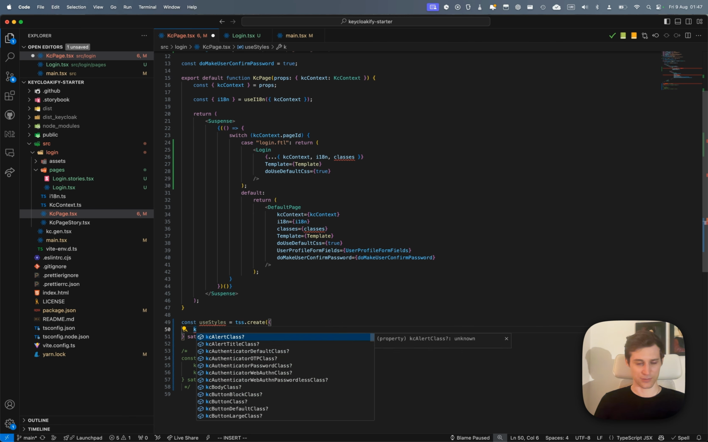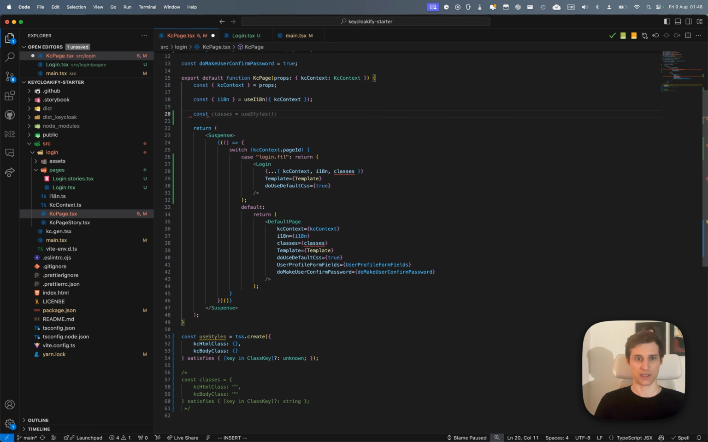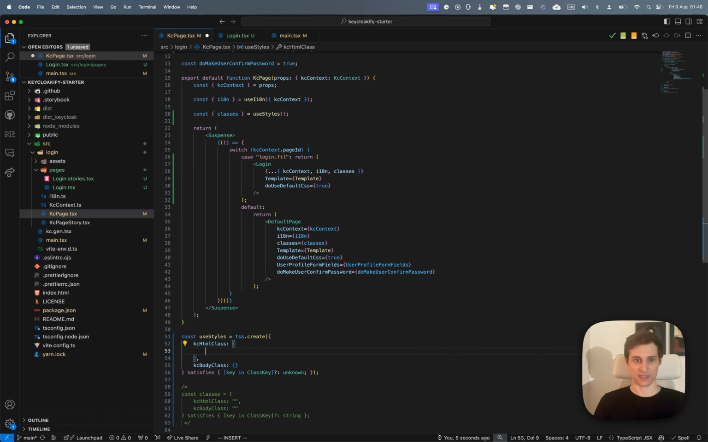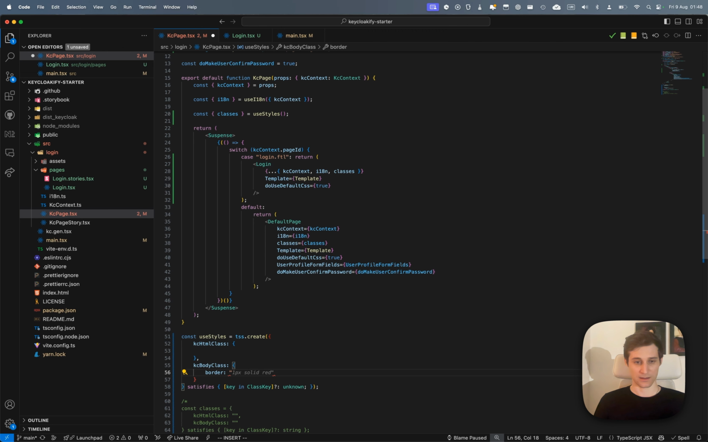And here I can put kcHtmlClass, and I can put nothing, kcBodyClass nothing. So this would be the equivalent, but now the good thing is we can write some CSS in JS here. So for example, in the body, if I want to have a border 10 pixel solid red, I can do that, and it will have a border.